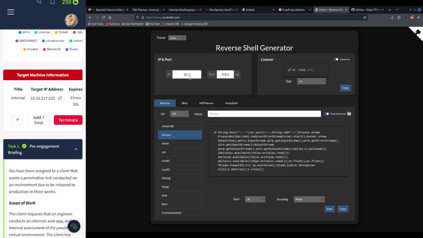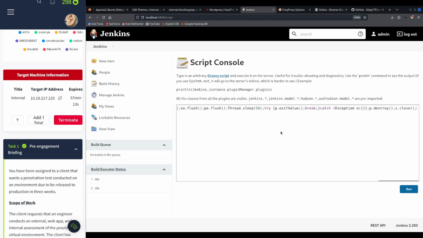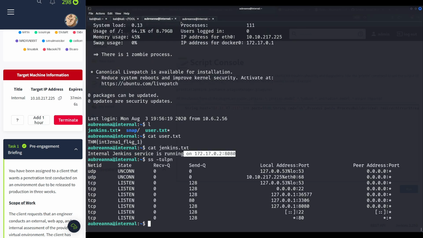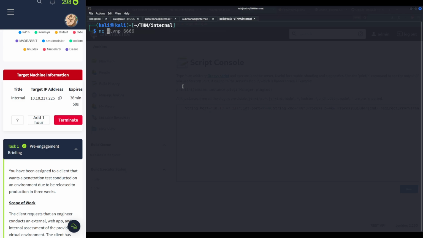So mine is 10.13.47.211, and the port, whatever port you want, honestly, I'm just going to use 9999 this time. So copy the result here and paste it on the script console. Before we do that, we have to launch another terminal and type nc -lvnp, matching the port to the script, so it is 9999. And if you press run here and wait, there we go, another reverse shell. Give it a bit. I think we're all good here.